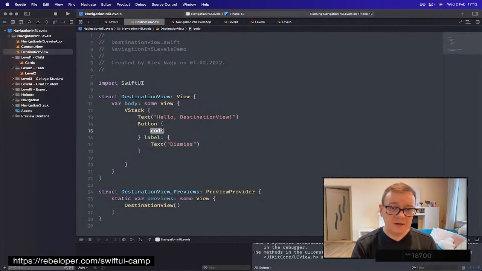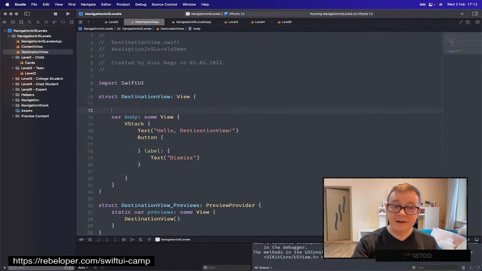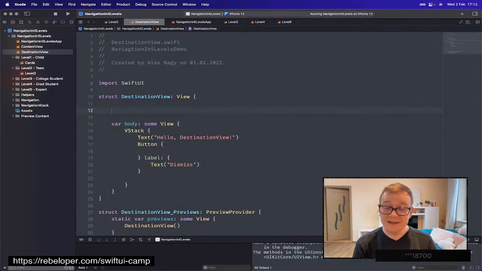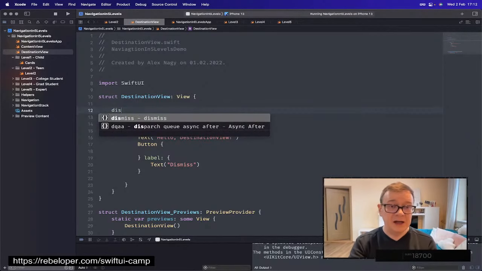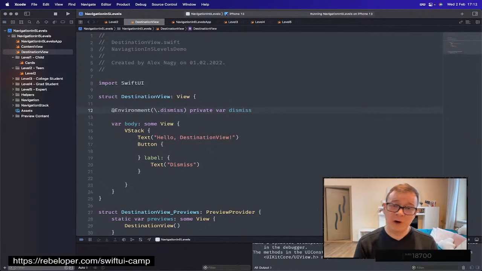Okay, now how can we dismiss? Well, with SwiftUI 3, that's really, really simple. There's an environment that you can use here. So I'm just having here our code snippet. It's @Environment(\.dismiss) private var dismiss.